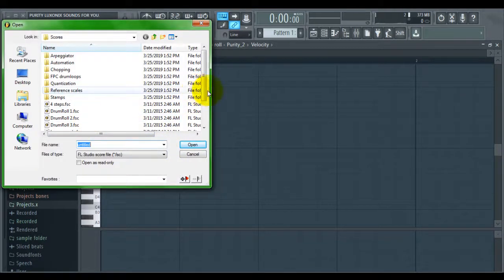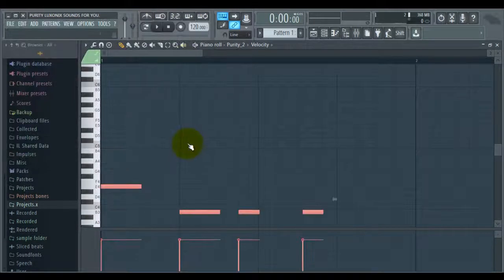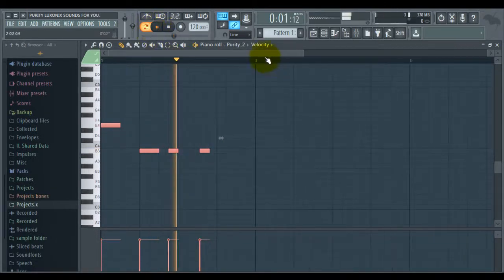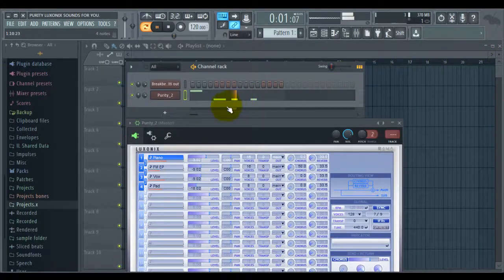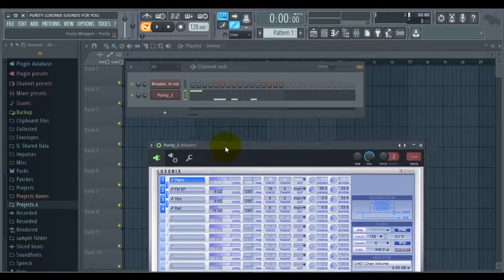So I already got some score with the drum rolls and all of that. Let's just choose randomness. This one, no, let's just choose a sample house sample. This is made by me, it's crazy. So let's just play it. Awesome sound.